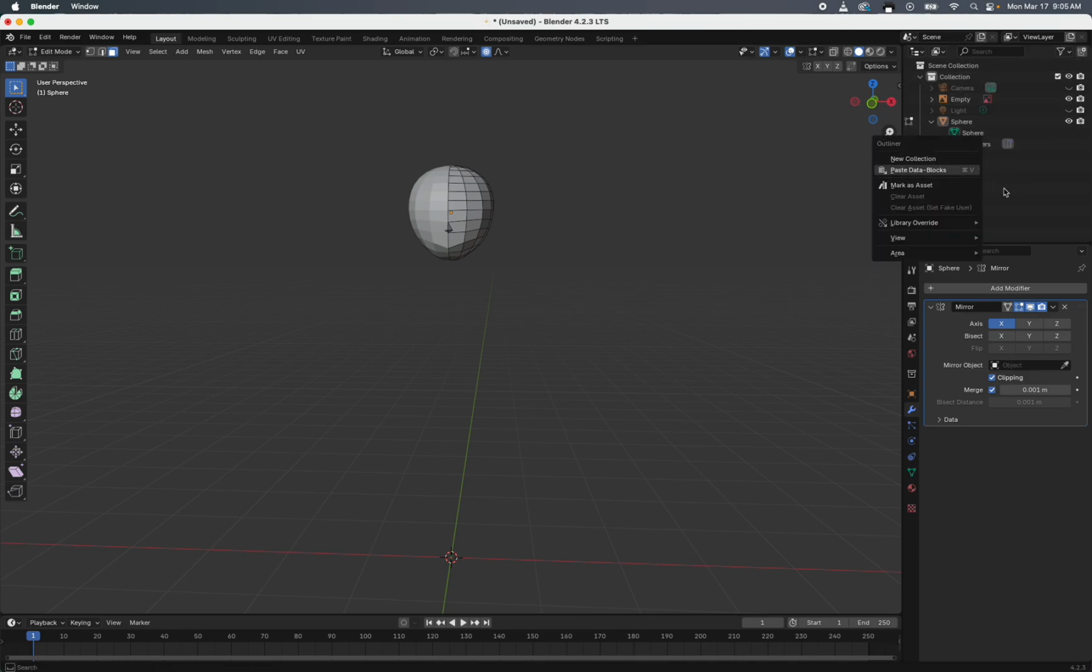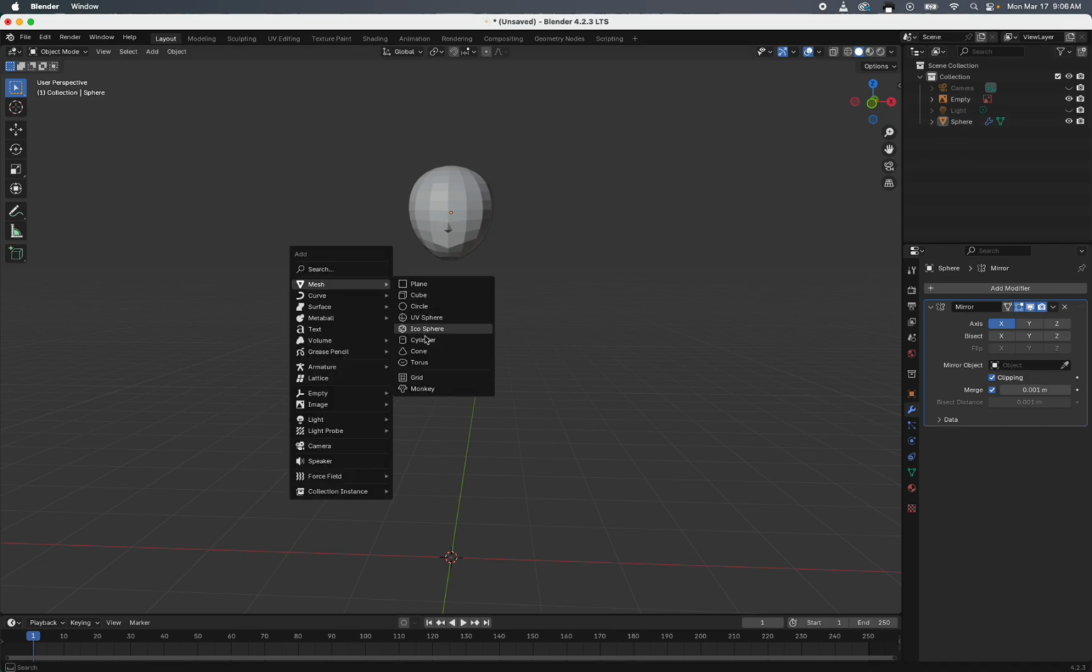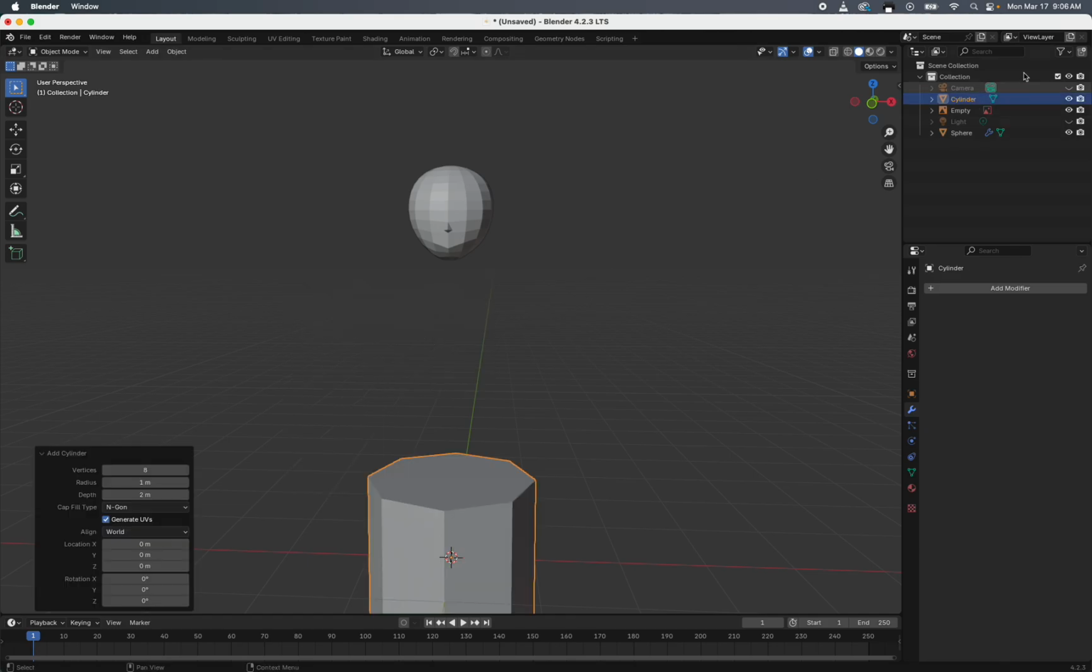right click, and just make sure I don't have that sphere selected when I'm going around creating my new mesh. So everything's unselected, press Shift A, go to mesh, create a cylinder, and now you see the cylinder has its own collection up here.